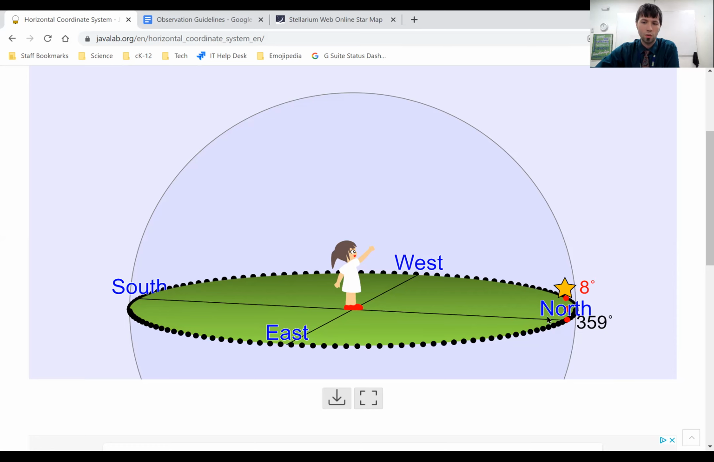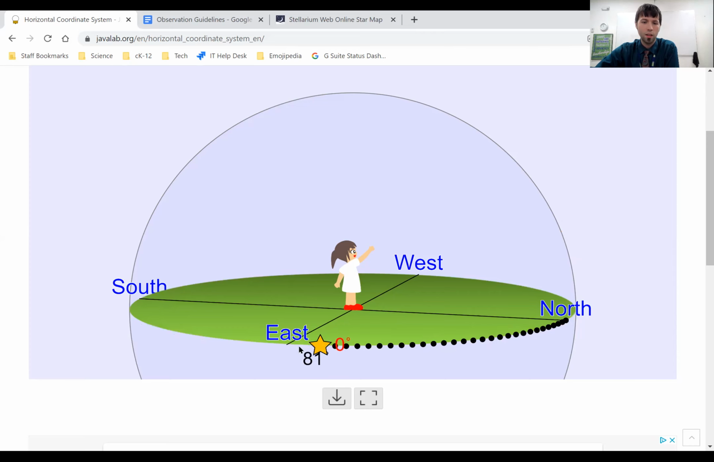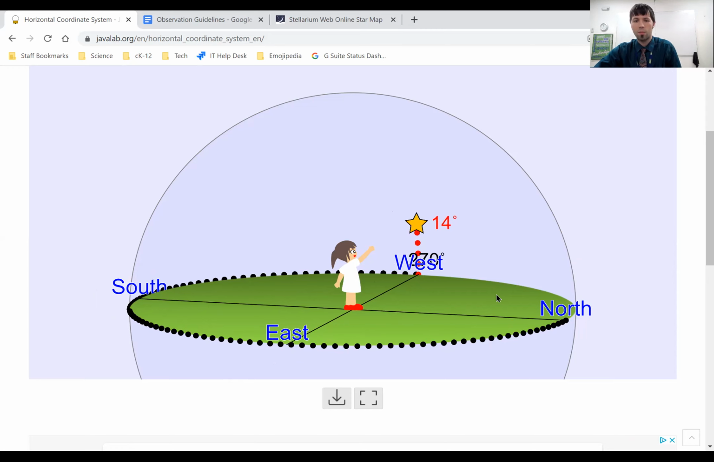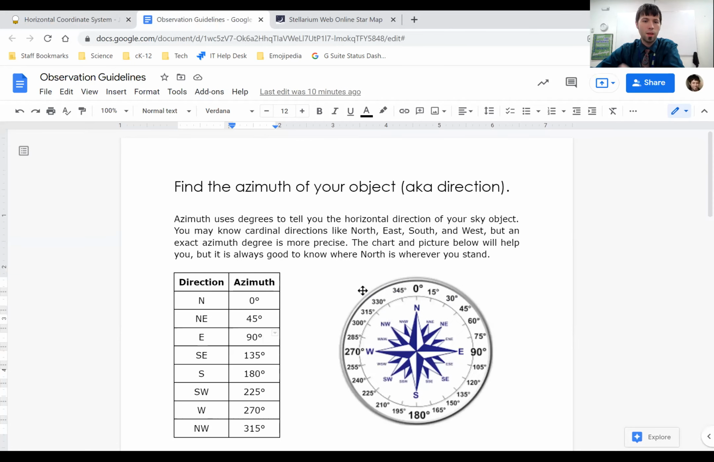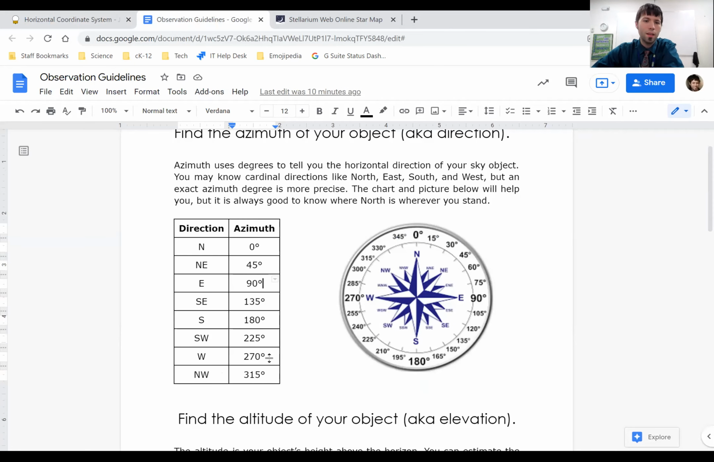Let me move it. I'm just trying to move the azimuth. There we go. East will be 90. South will be 180. West will be 270. I don't expect you guys to memorize that. If you look in the observation guidelines, I updated it for this week, and there are some hints on how to find your azimuth.